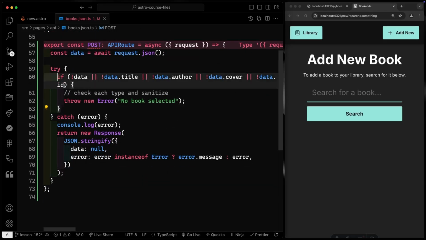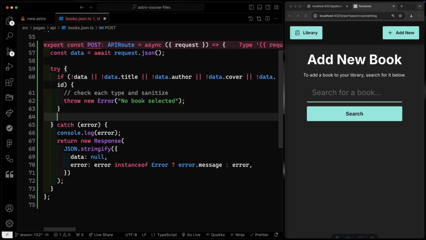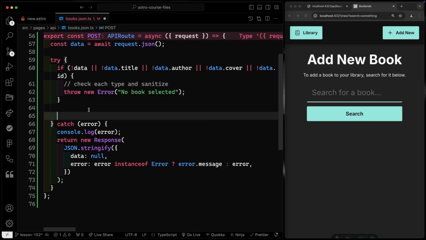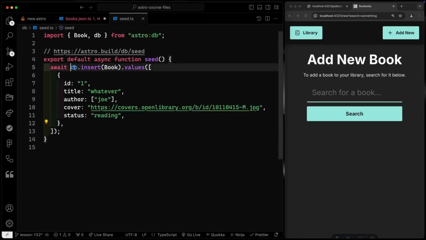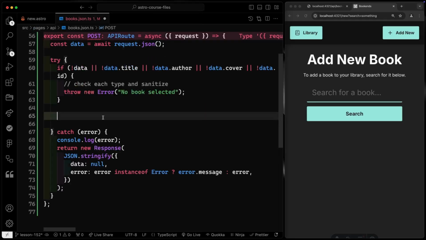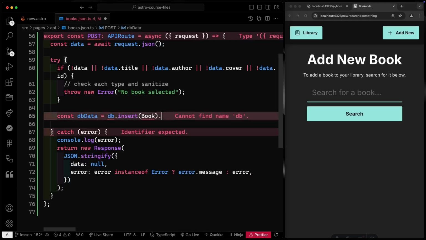But what happens if there is data and it has a title, an author, a cover, and an ID? Well, here's where we want to store this in our database. Now, this is actually going to look a lot like what we did in our seed file to start with. db.insert, book, values, all that kind of stuff, right? So let's come over here and we'll do that. So let's just call it something like db data. This will be await, and then we'll paste in all that.